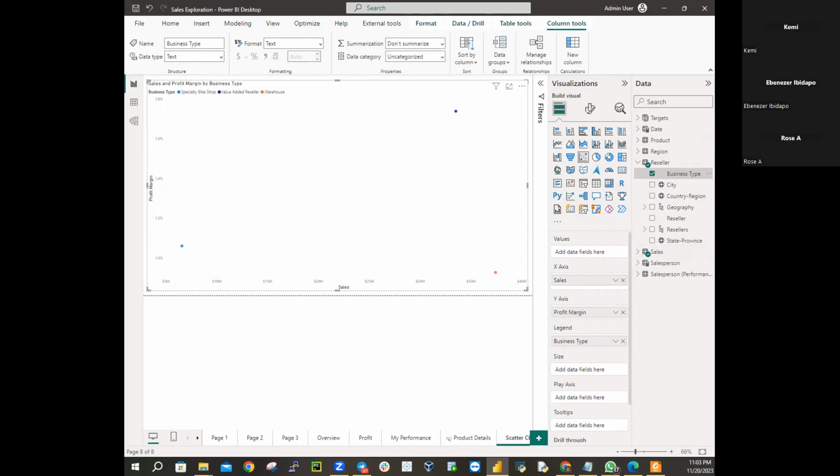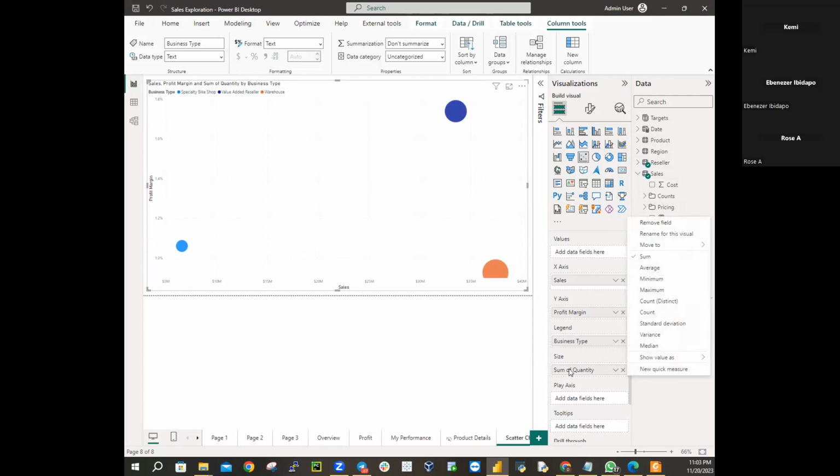Then add sales quantity. There is a space here, size. Add your quantity from sales. Pull up your reseller, then come to your sales and add quantity. Here is quantity. Add it to the size here. So it's telling you quantity.